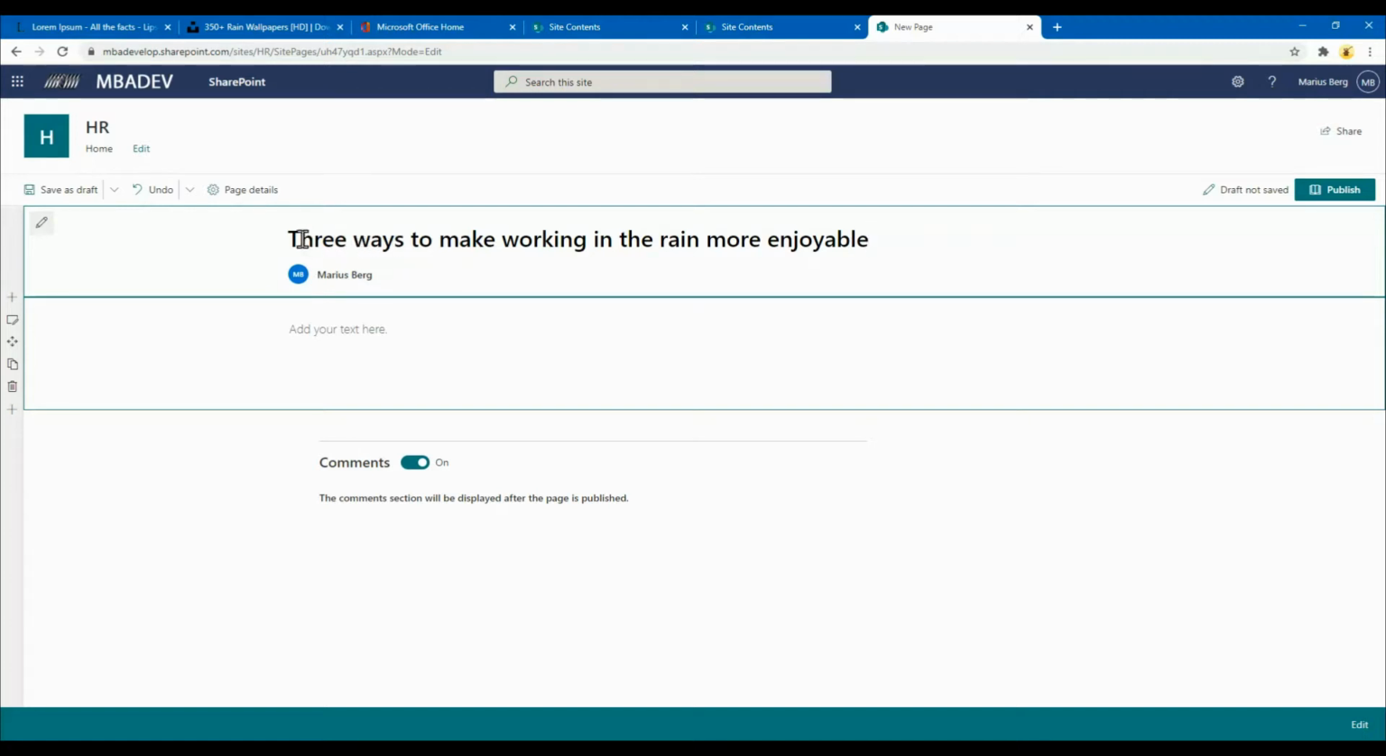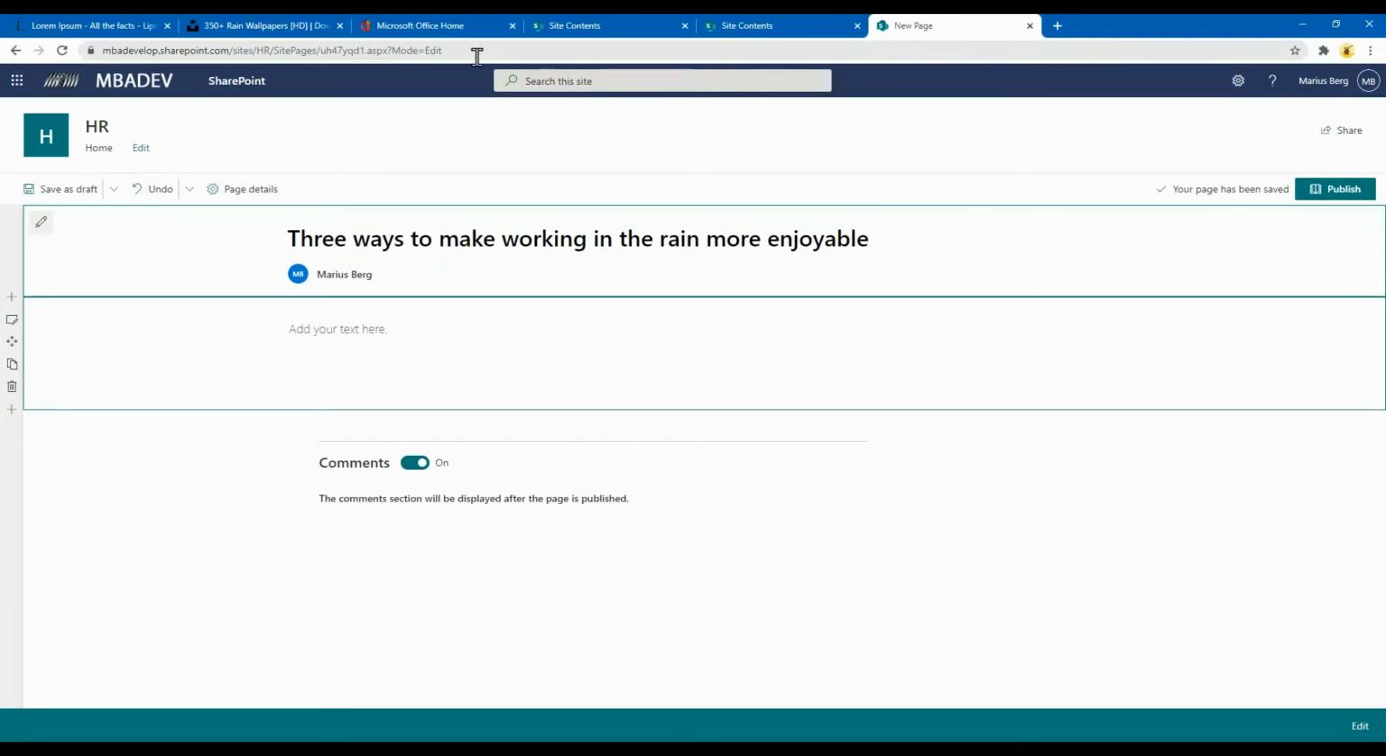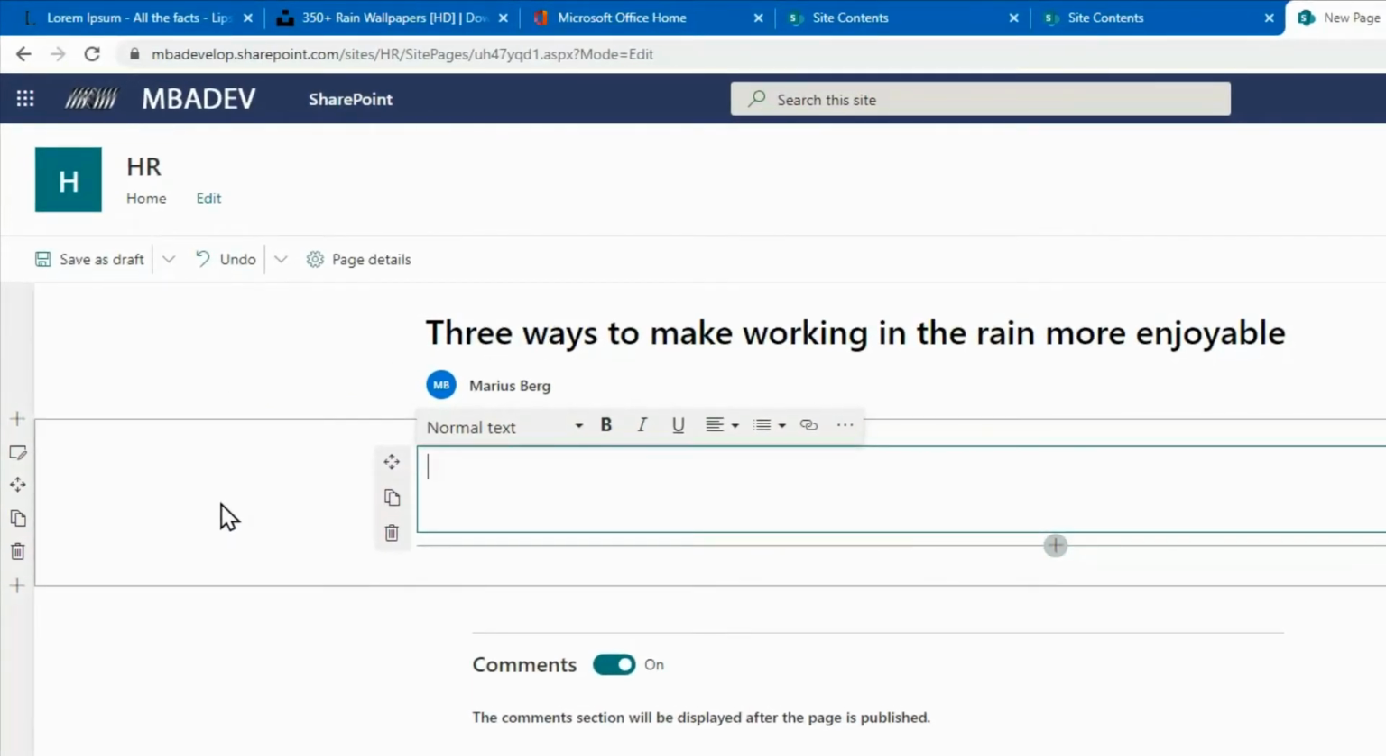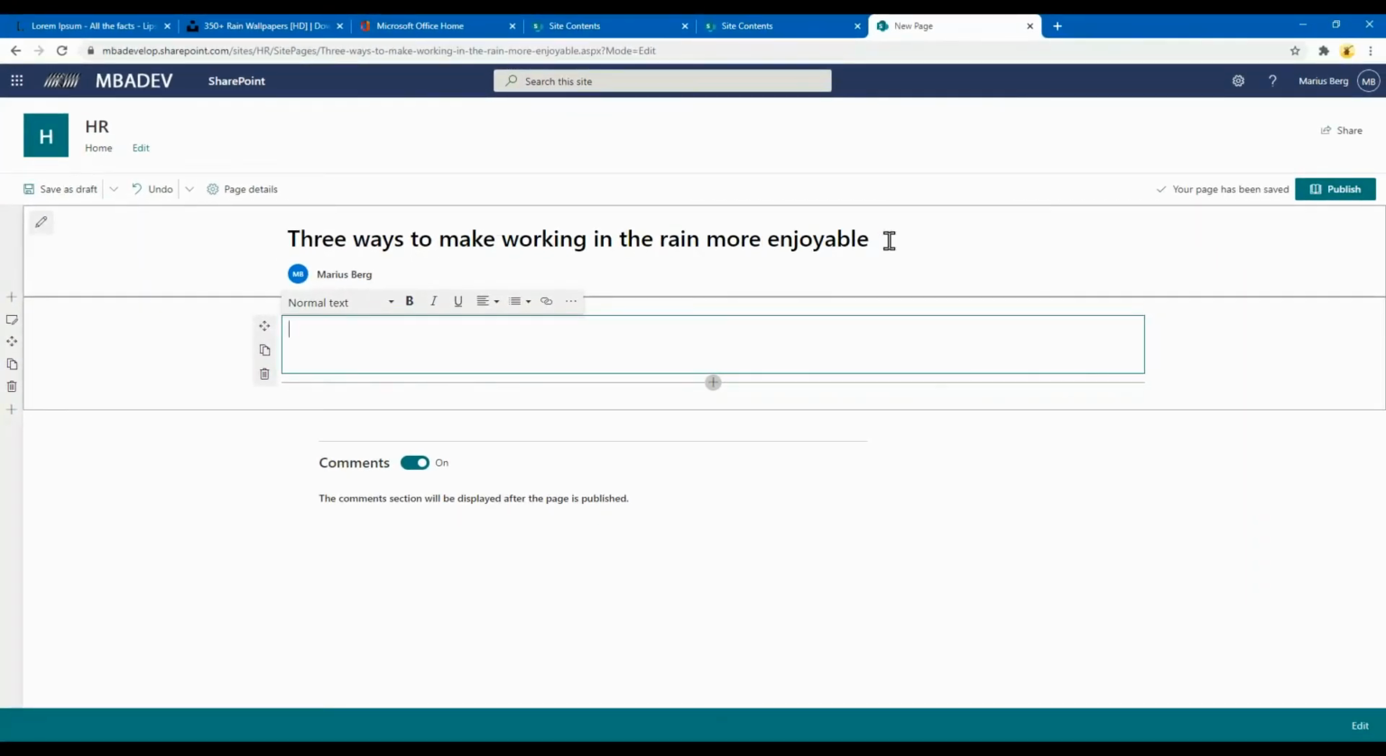There we go. So what I just typed in now is the page title, and the page title also gets turned into the URL of the page up here. So once I click outside of the page title, eventually the URL will update to show 3 ways to make working in the rain more enjoyable. So do try to get the title right the first time you type it in. Otherwise, once you've hit save as draft once, that URL will not update anymore, and there's another step you have to do to change the URL.